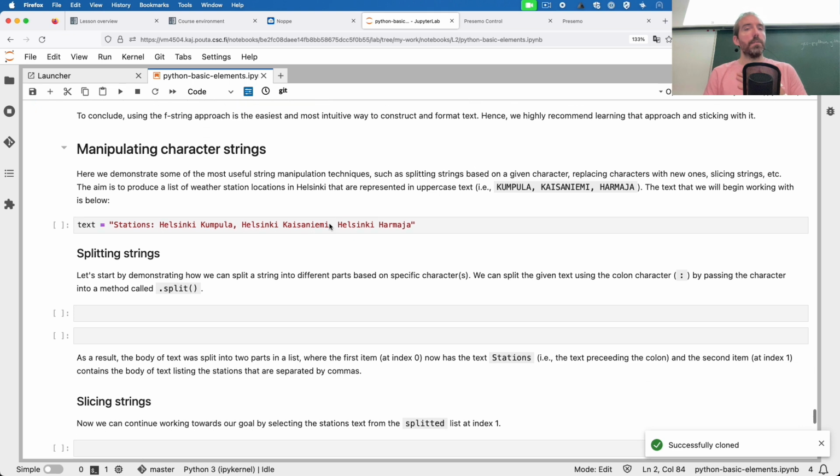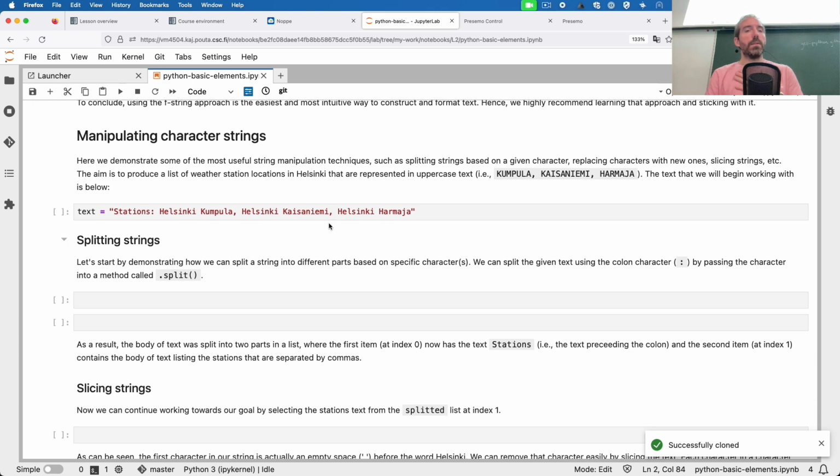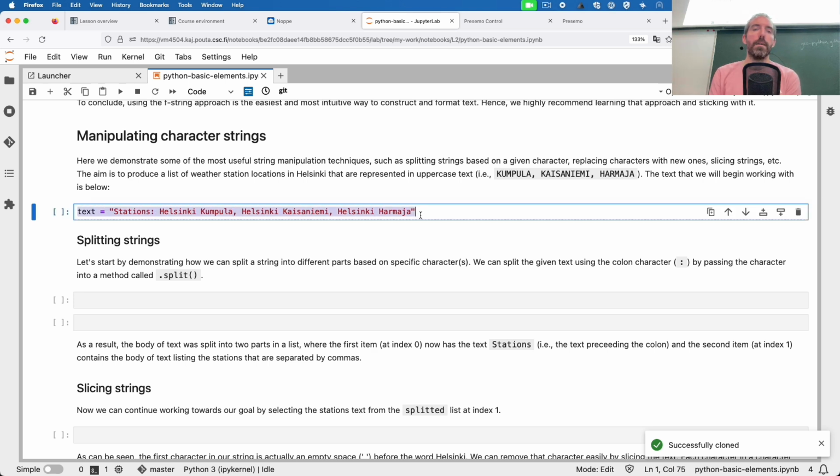At the end of the lesson, there's also some stuff about manipulating character strings. I think we'll skip over it because we won't use this in the exercise for this week, but you're welcome to look through it and go through the rest of the lesson materials if you want. Essentially, it talks about how to go from some text string that looks like this initially, where we have these different stations, and strip it down to get some output text that has, for instance, capitalized only the names that are after the word Helsinki in here.